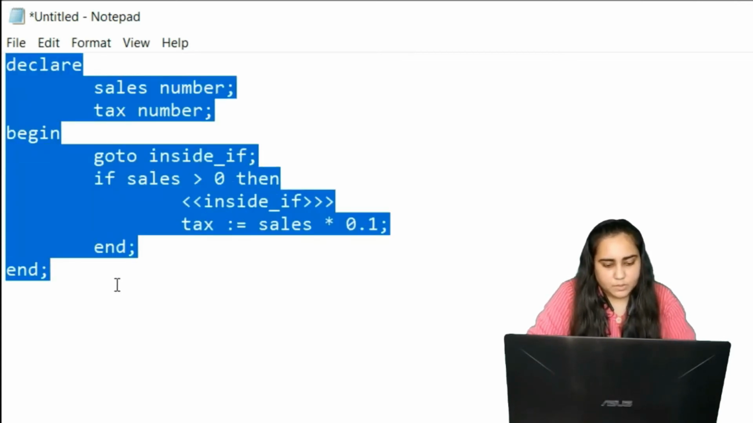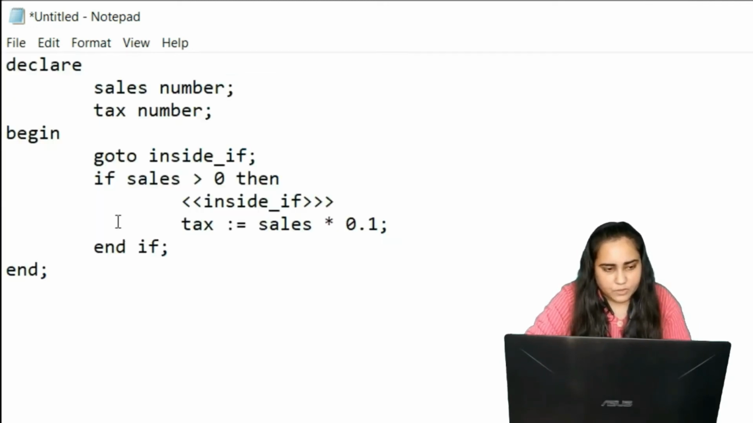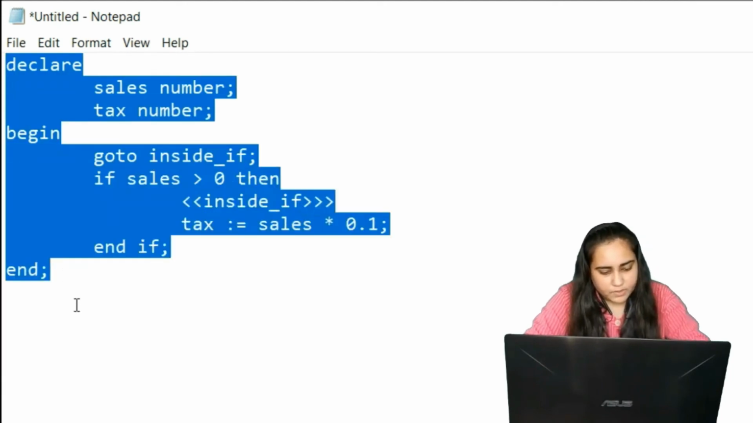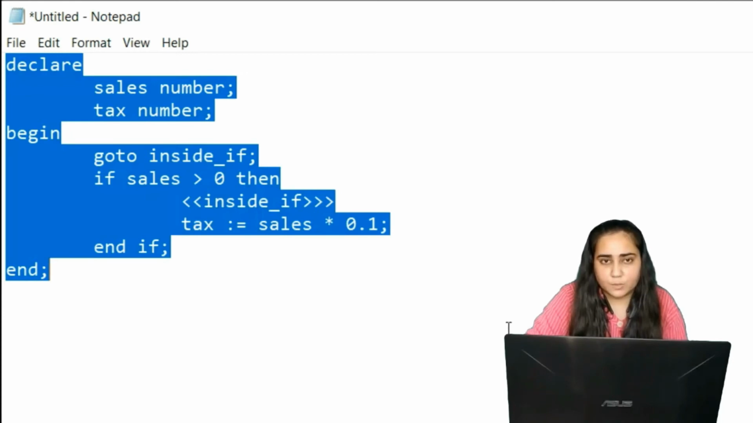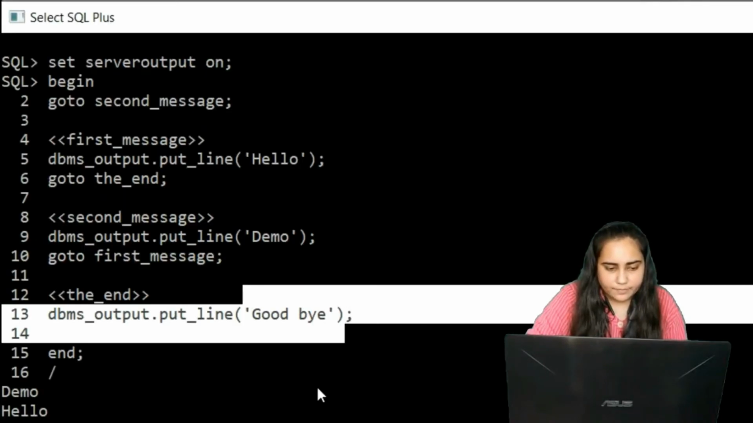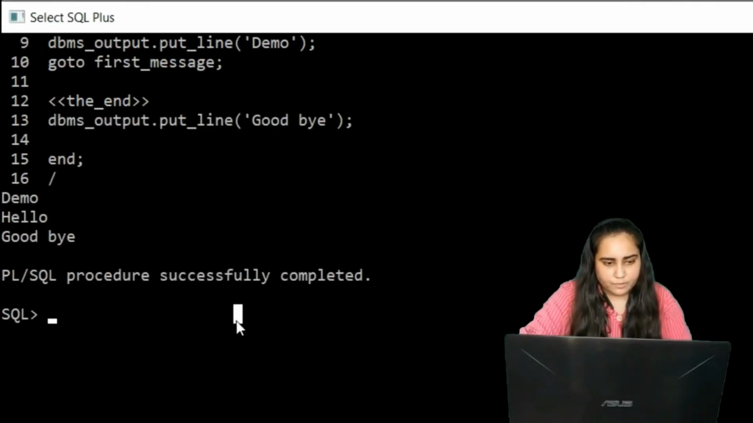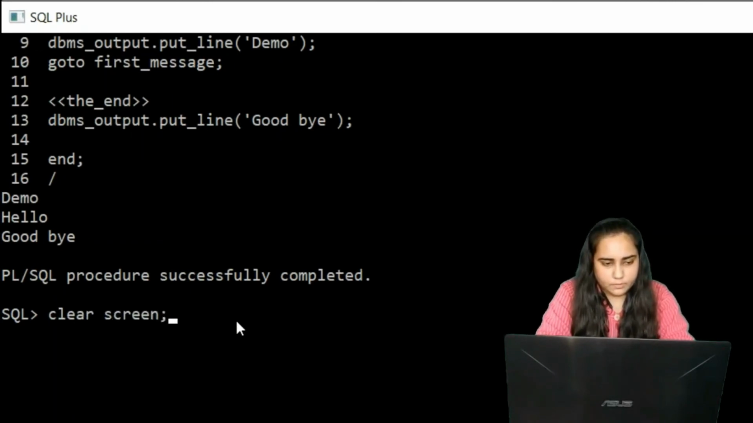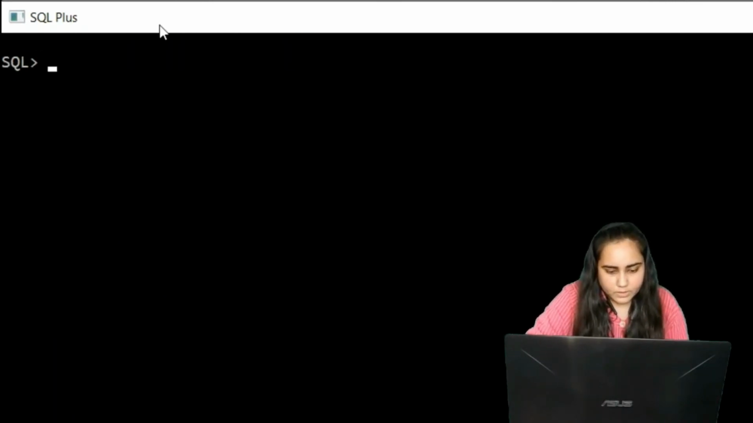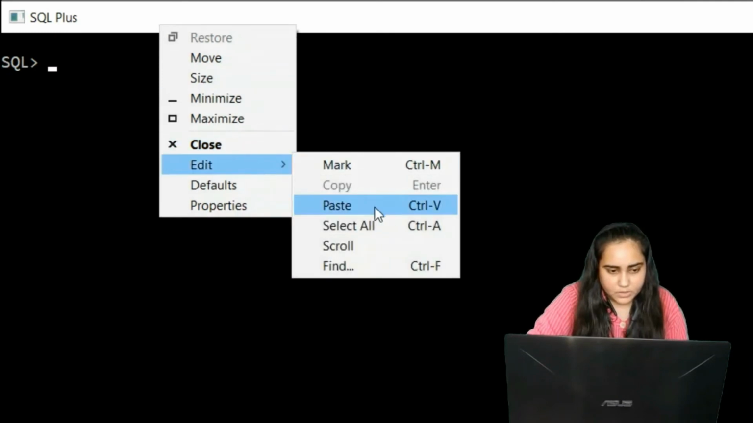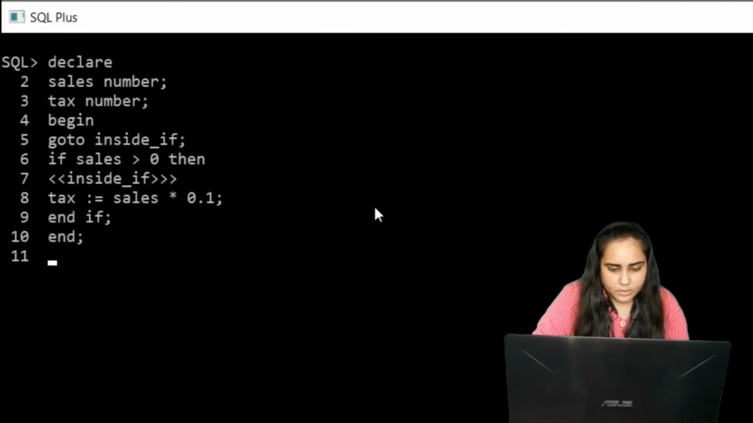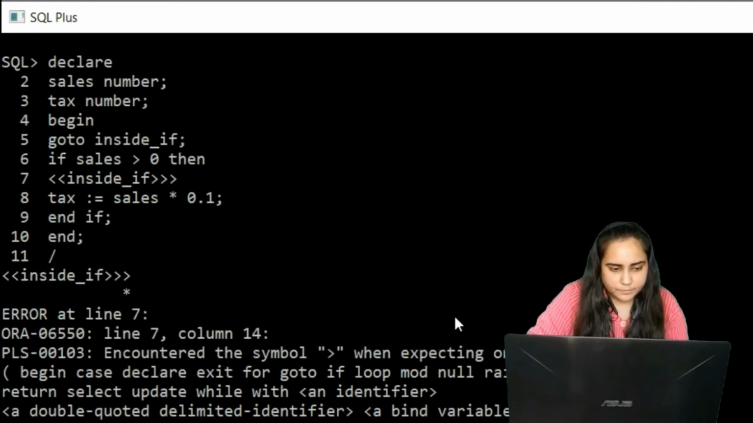Now let's run it and see what type of error we are getting. And yeah, this should be end if, not end. Let's run this code and see what type of errors we are getting so that I can explain to you where you can put go to and where you cannot put go to. So I'll go to my command line once again and clear off my screen. And let me paste my code by doing edit, paste, and / to run it.